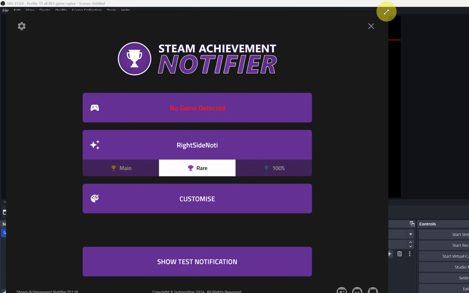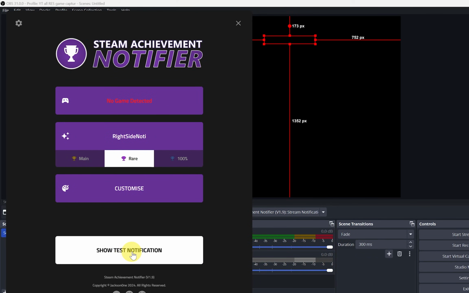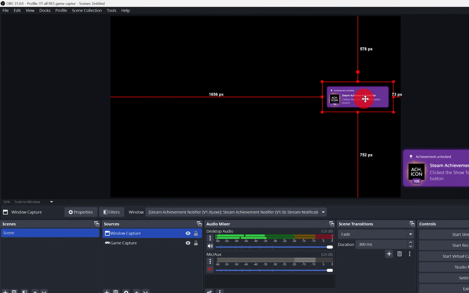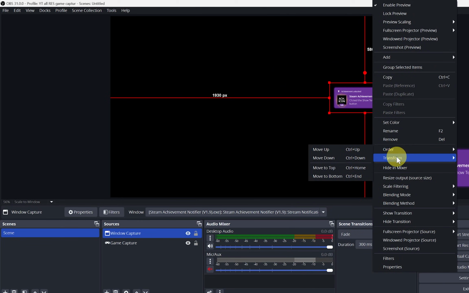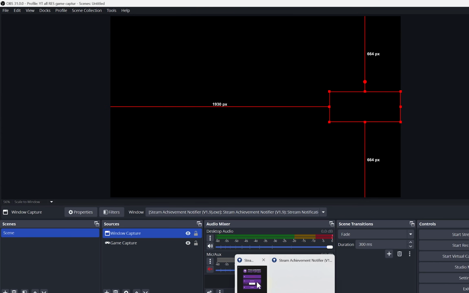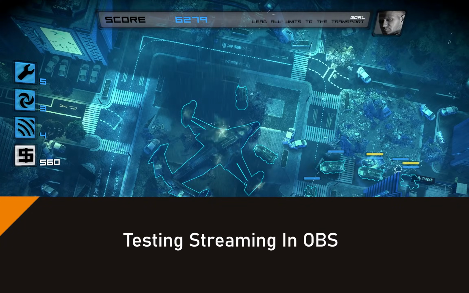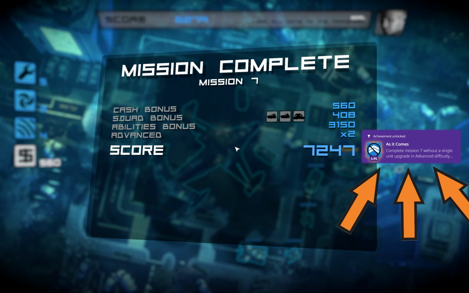Test it out by switching to SAN and clicking on Show Test Notification. Notice how the place where the notification showed up on your screen and OBS canvas is different? So adjust the window in the OBS canvas to your liking. Once you have made changes to the canvas, you are all set for streaming. So let's test it out. And there you go, you can now stream or record your custom notification in OBS.